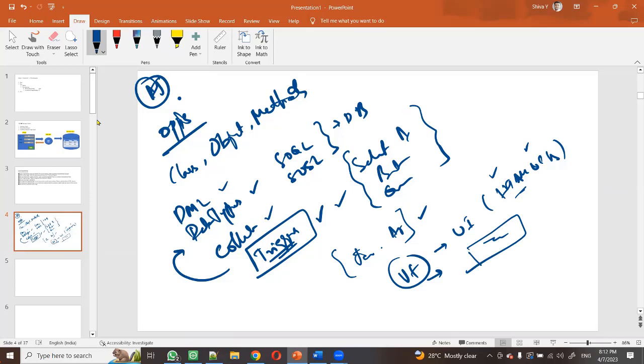This is a tag-based programming language. Visual Force is a tag-based programming language. So we need to write a starting tag and an ending tag. Then we can implement the UI.